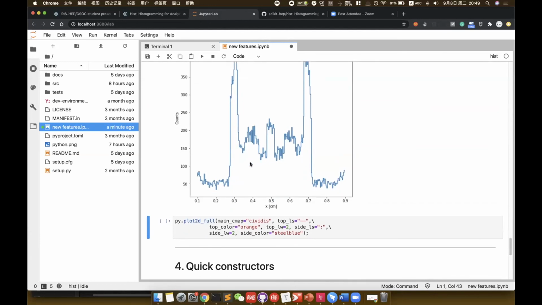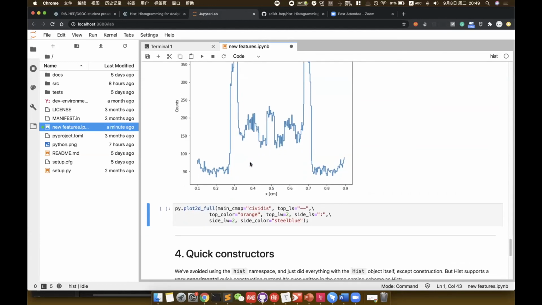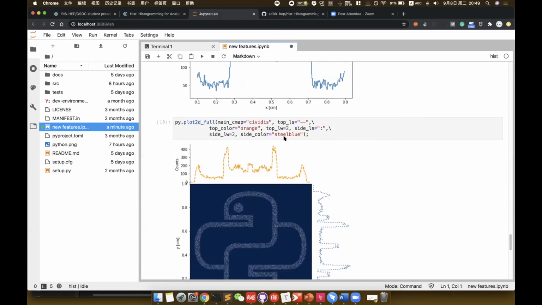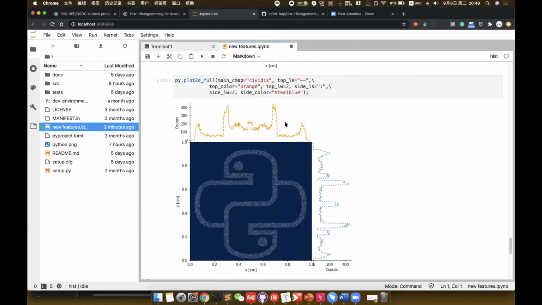If you want to get the projection of a 2D histogram, you usually use plot2d_full, and you can also use your customized keywords. Here we have cmap for the main plot and last_dl for the top plot, etc.